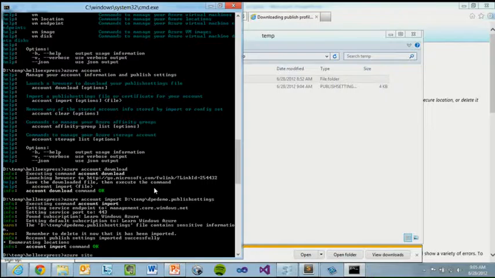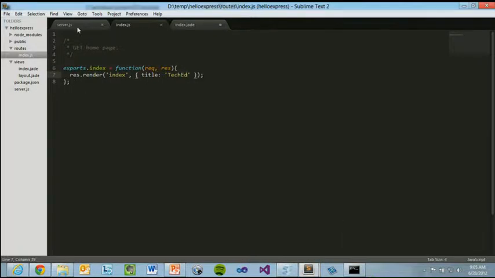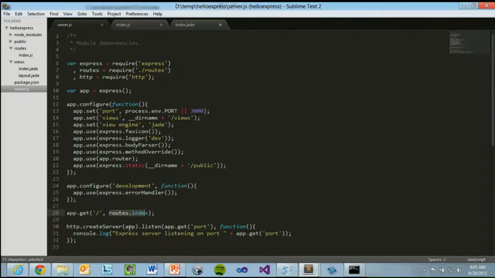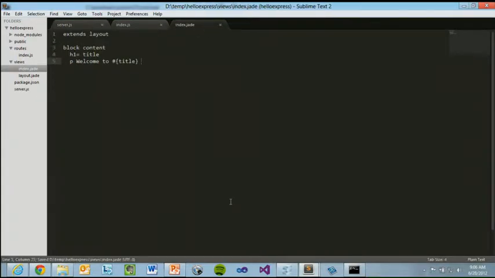So we have this Hello Express. The one thing I do need to do before we deploy this is change one thing. We're listening on a fixed port, and we need to listen on a different port, process.env.port. That's a variable that Windows Azure is going to pass into our server and tell it what port it's listening on. Let me just go ahead and save that, and let's save that Jade file.